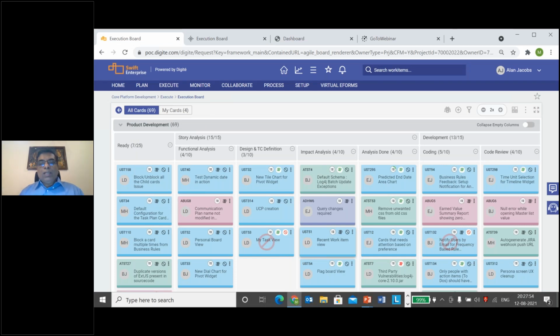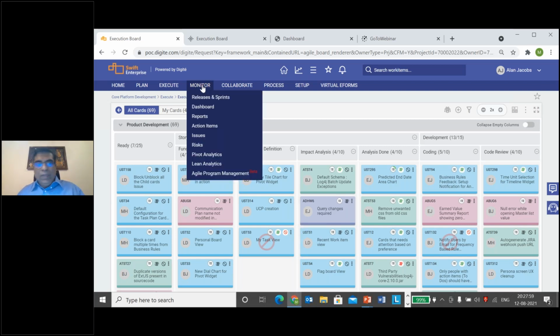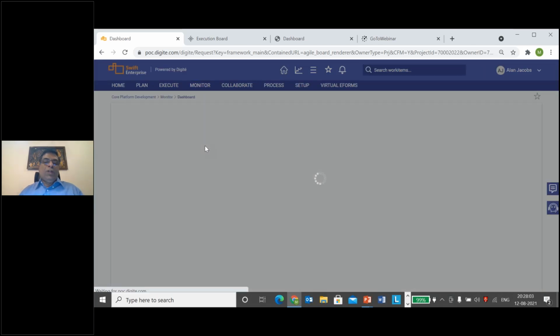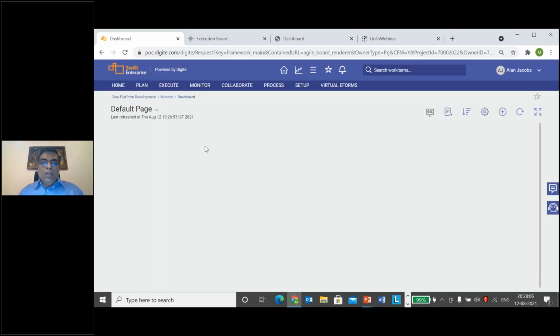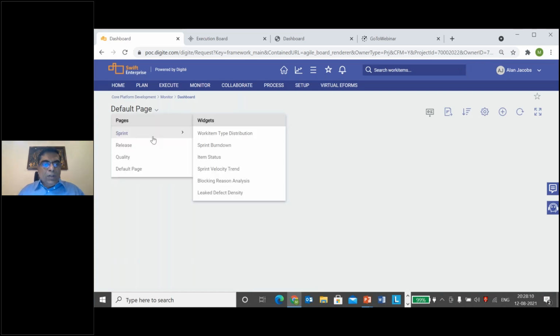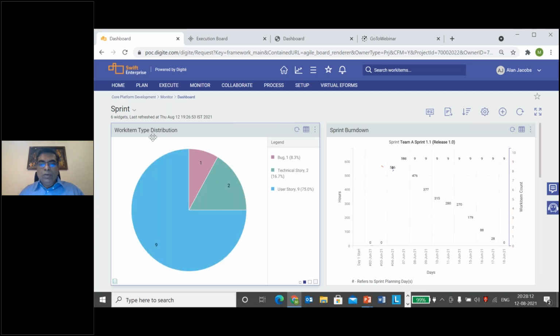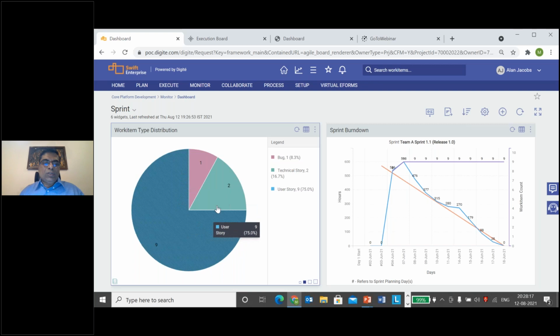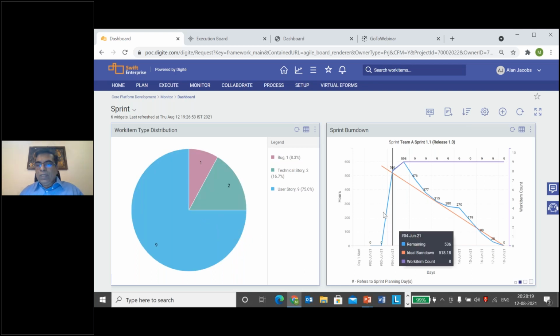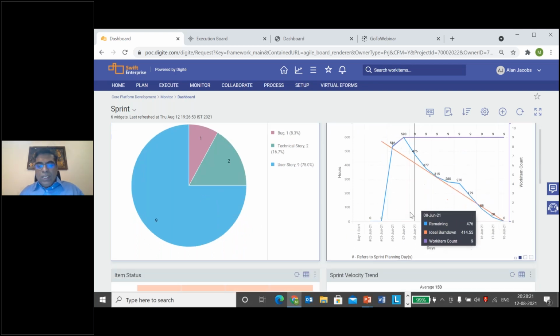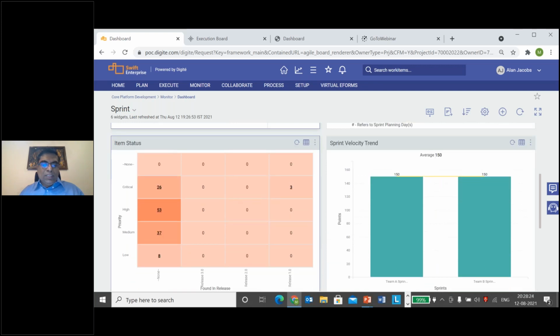The final part of the demo that I would like to mention, since we are running short of time, is for the purpose of continuously monitoring and tracking the progression of the project. We do provide a series of dashboard widgets, so you will be able to see the status of the current sprint in terms of work items that have been taken into that sprint. You'll be able to see the burn down charts. You'll be able to see the status of defects that have been reported.